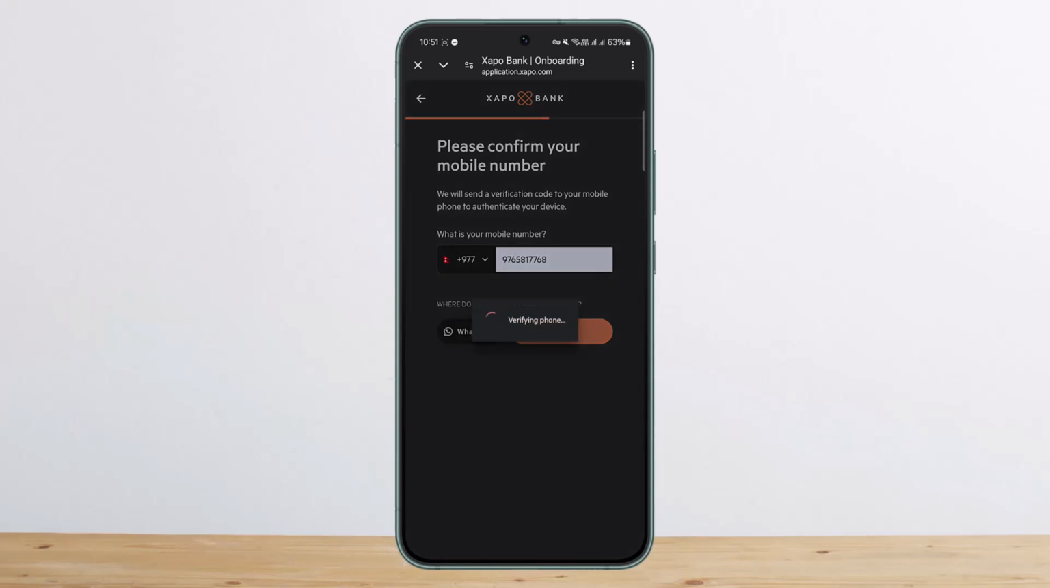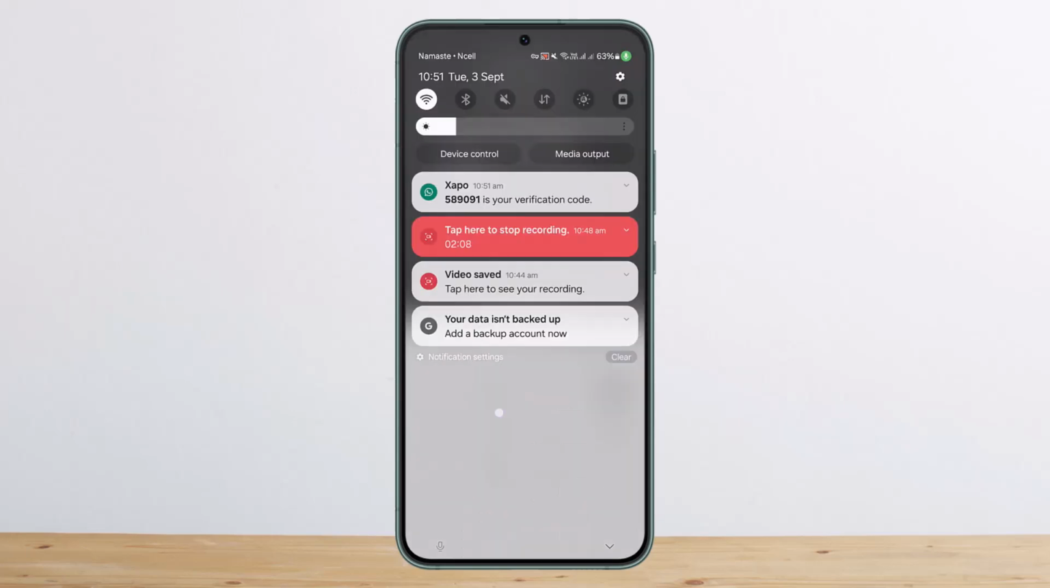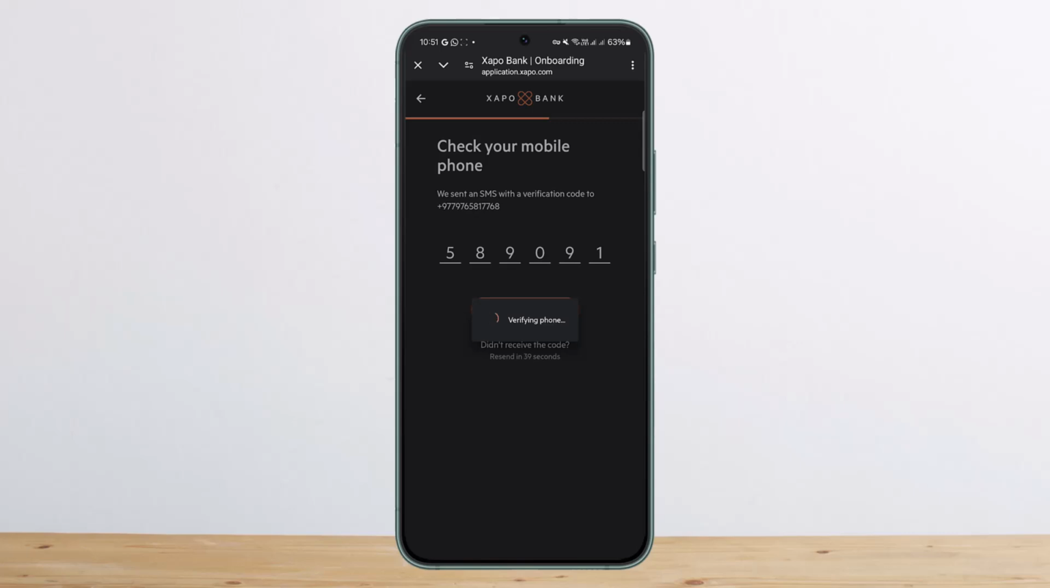So I'll use WhatsApp to get the code. You can use the SMS as well. I'm having some issues lately with receiving the SMS code, so I'm using the WhatsApp option. So I'll head over to WhatsApp and I should be able to get the code. So as you can see, my code is here and I can tap on verify number and I'm good to go.